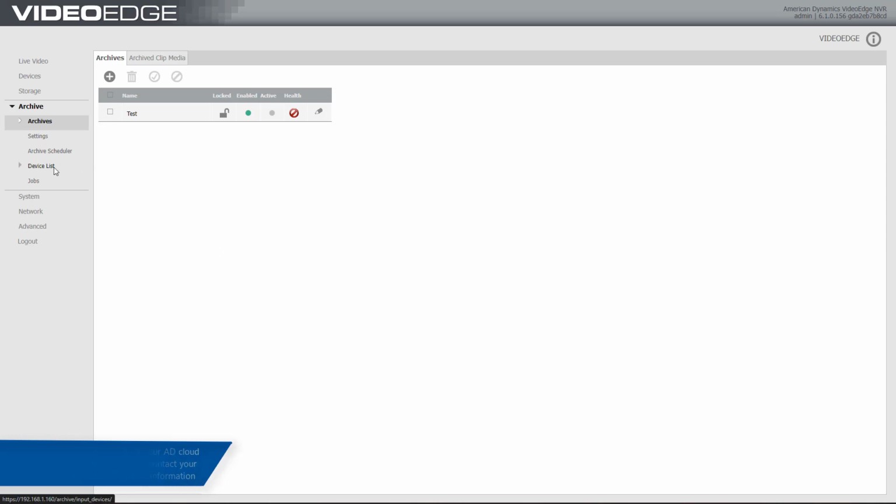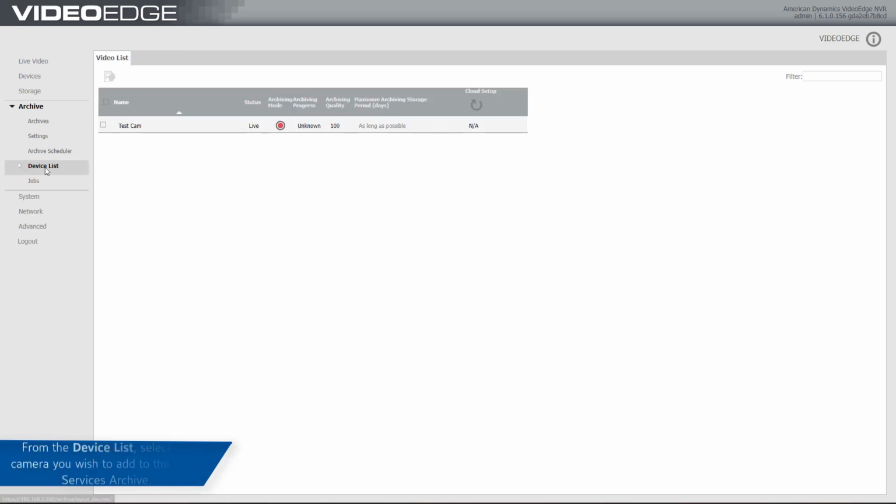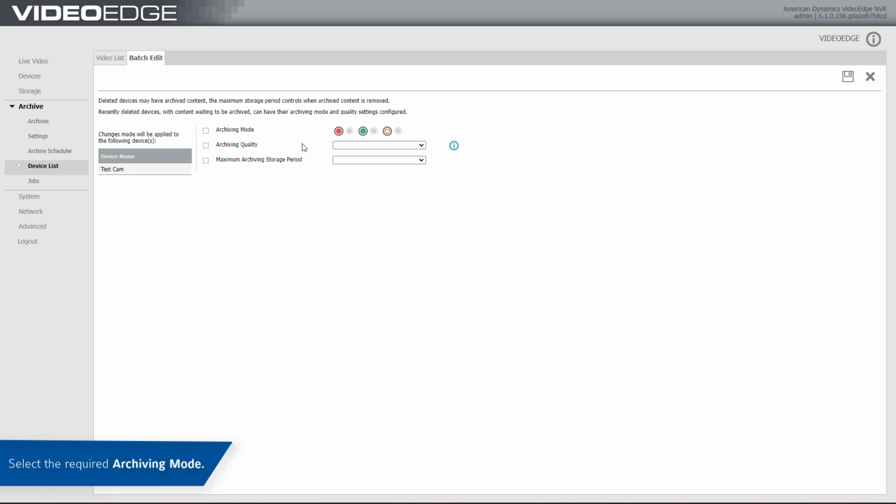This information can be found from your AD Cloud Services partner account, or you can contact your local sales representative for further information. From the device list, select the camera you wish to add to the Cloud Service Archive, and select the required archiving mode. Then select the required archiving quality from the drop-down, and select the required maximum archiving storage period from the drop-down, and select Save.